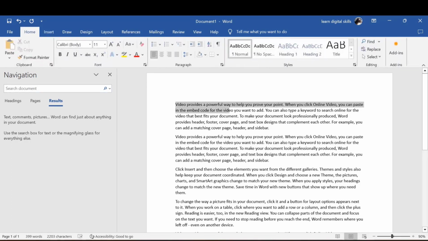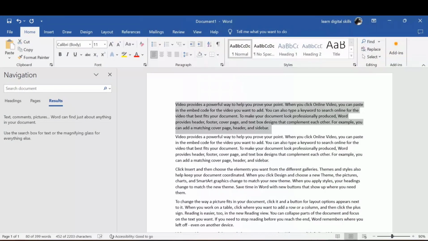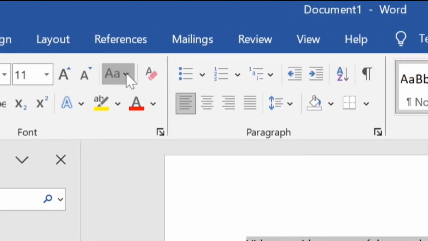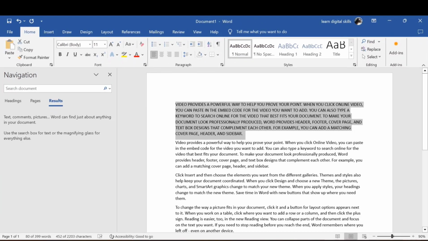Now, for instance, we want to make all of this uppercase, which is capital letters. You can come right straight to this arrow facing down here. You just click on this and we can change it to uppercase. Now this is it. You can do the same thing for all of this.